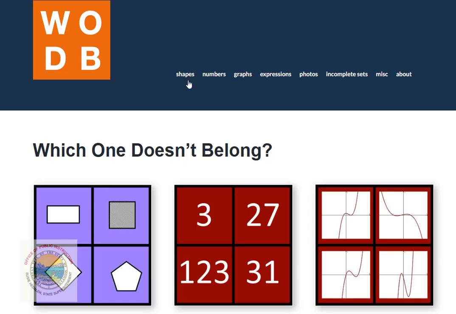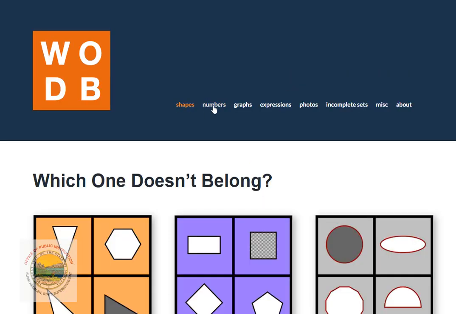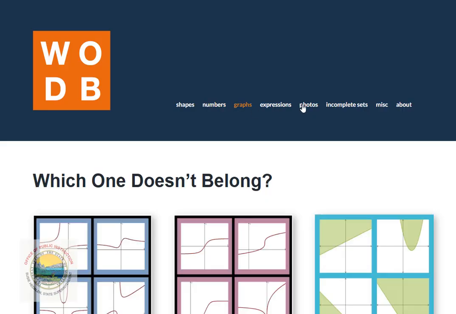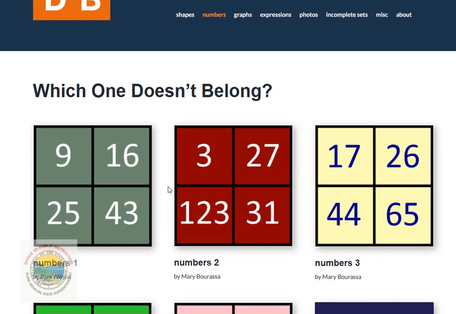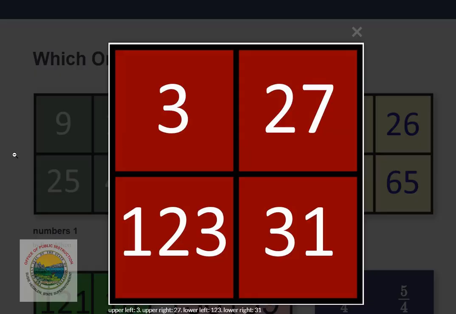You will probably notice, first thing, that there's a navigation bar here. You can click shapes, numbers, graphs, etc. So you're seeing a lot of different types of representations engaged here. So I'm just going to click numbers for the sake of the conversation here. The way that this works, regardless of the one that you choose, is you pull it up and you give students time to think. So this can look a lot of different ways.